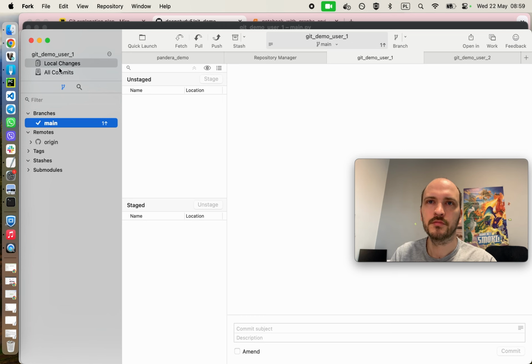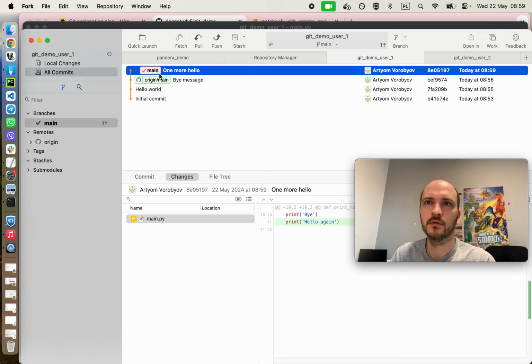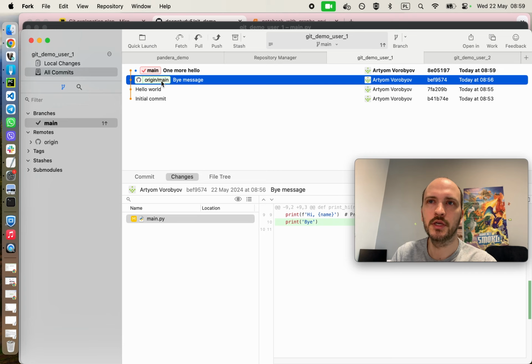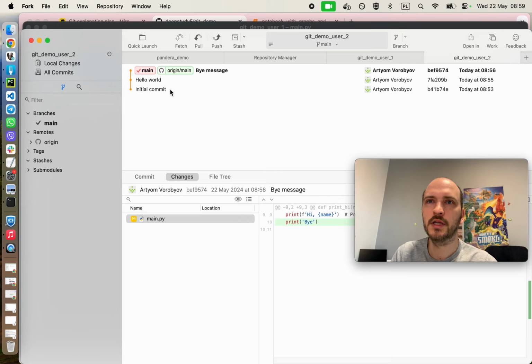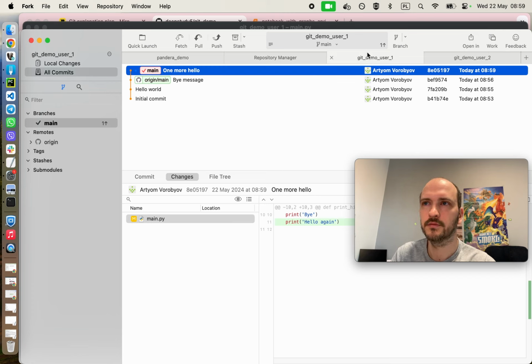And before I push, I see the following situation. The remote branch is here, I haven't pushed yet, and the local branch is here. And the second user doesn't see anything. In order for the second user to get remote changes, we do fetch. Fetch means that we get changes from remote, but don't change anything in the local branch's state. So we don't modify the files that are in the folder yet. And the second user doesn't see anything for now because I haven't pushed the changes.